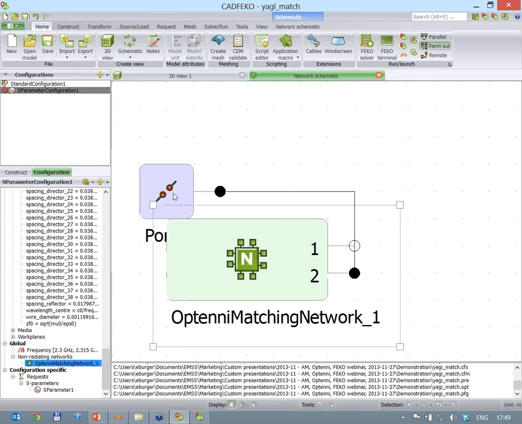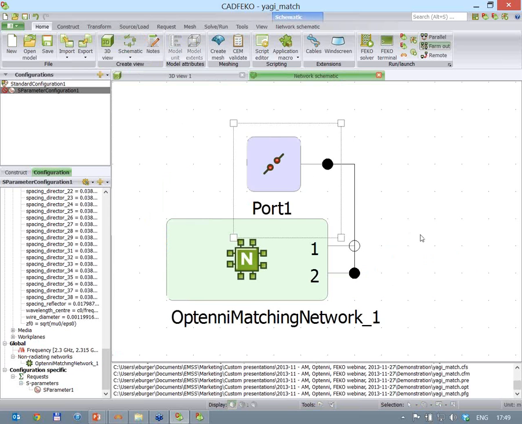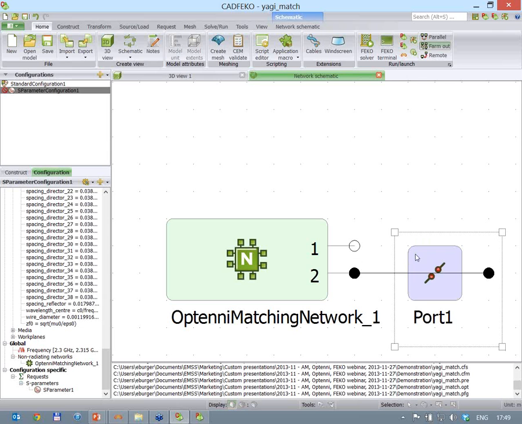There is the Optenni Lab matching network, there is the port of the antenna, and it's already been configured for us. You'll see that this script that we ran previously, the application macro as it's also called, has automatically imported the matching network from Optenni Lab as a non-radiating network. The output of this network has been connected to port 1, which is the port of the antenna that we are now going to excite, and port 1, which is the input of this non-radiating network, is open.